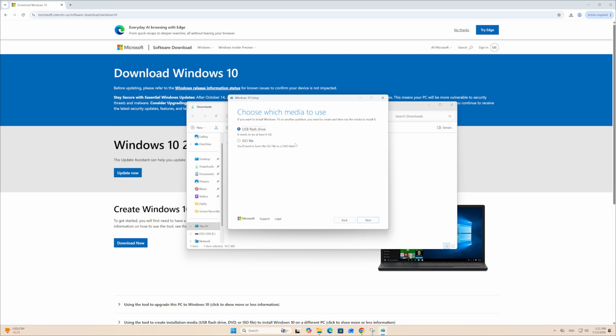Now, you need to choose which media to use. Select USB flash drive and click Next. Make sure your target USB drive is selected from the list, then click Next one more time.